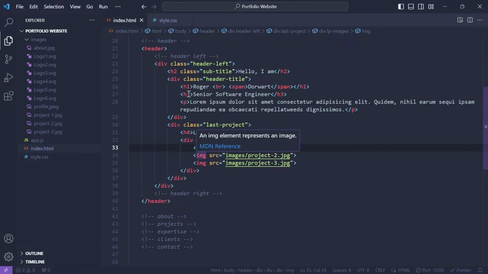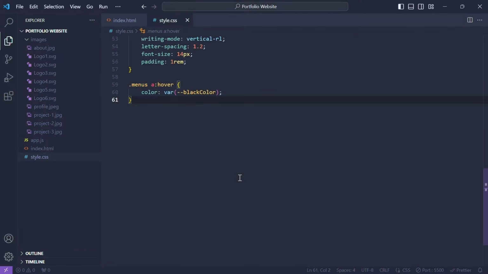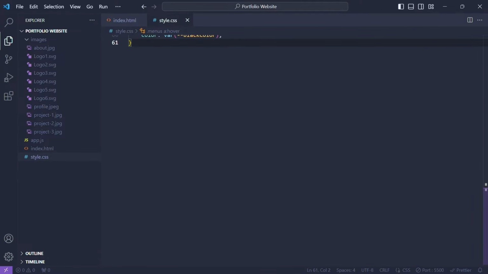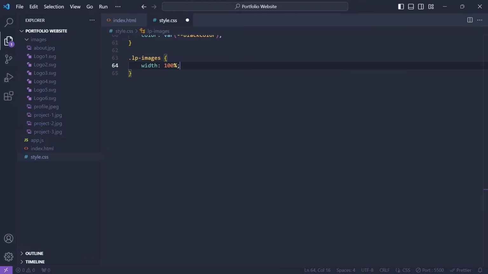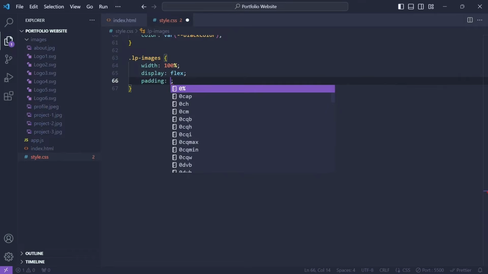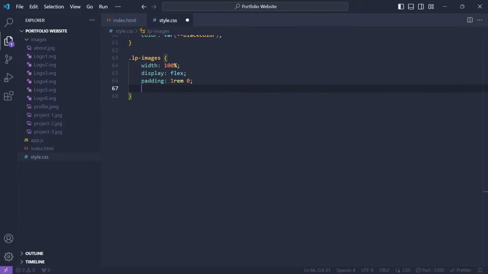Before we dive into styling the other components in the last project section, let's focus on refining the appearance of the images. We start with LP images. We've set the width to 100%, ensuring that the last project's images span the full width of their container. The display flex property enables a flexible layout, and padding 1 rem adds some spacing for a cleaner look. The gap 2 rem provides a comfortable distance between.